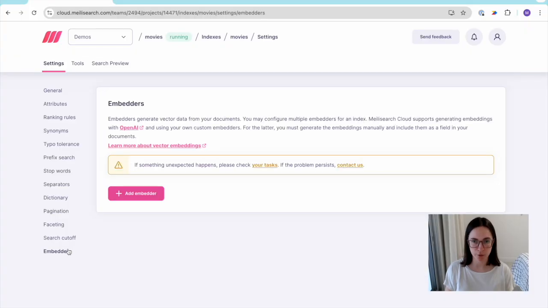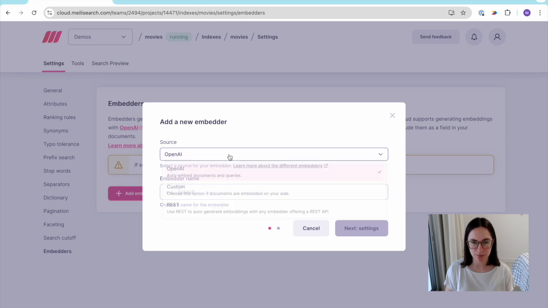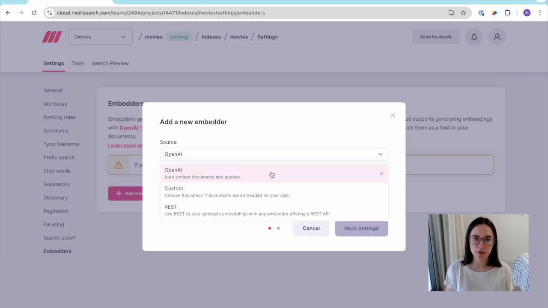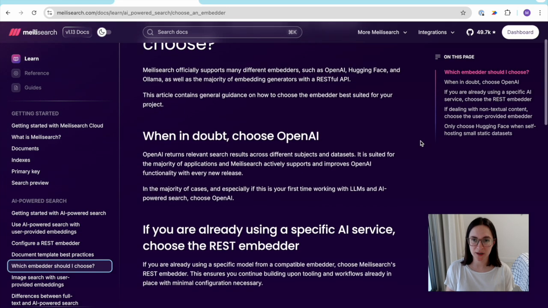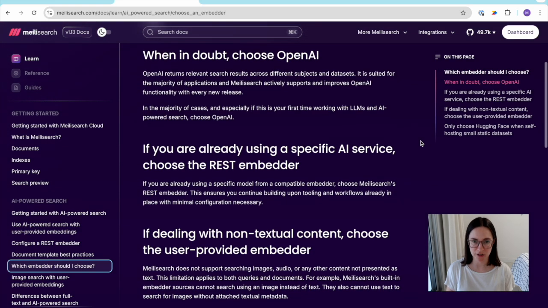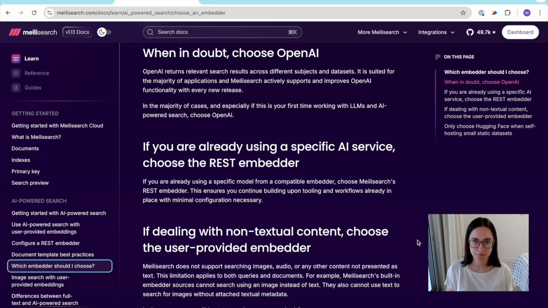No matter your workflow, Meilisearch supports multiple embedding options. You can choose between different third-party embedders or providing your own embeddings right from the Meilisearch UI. This allows you to control all the associated costs, integrating with third-party providers like OpenAI to manage spending based on your needs. If you're unsure about which embedder to choose, you can check out our embedder selection guide for a detailed breakdown.